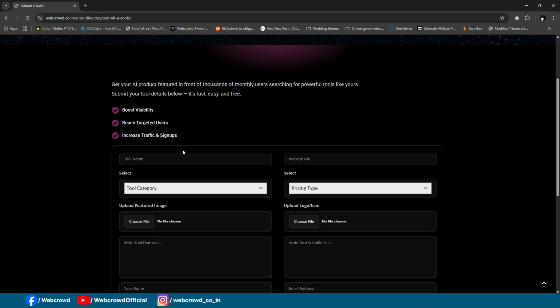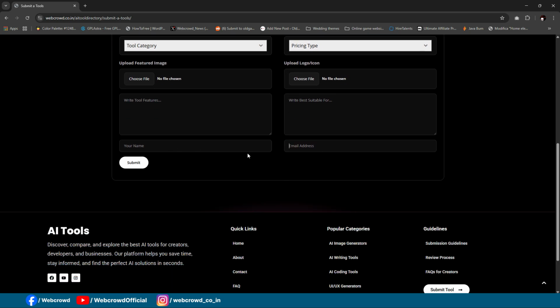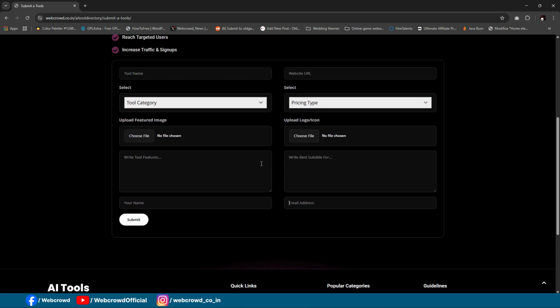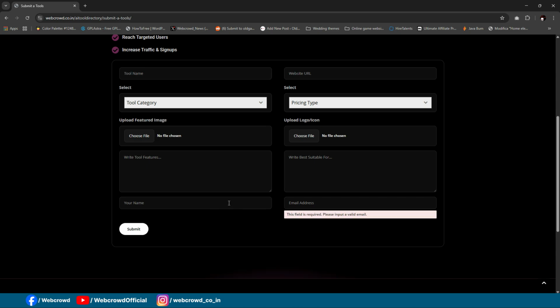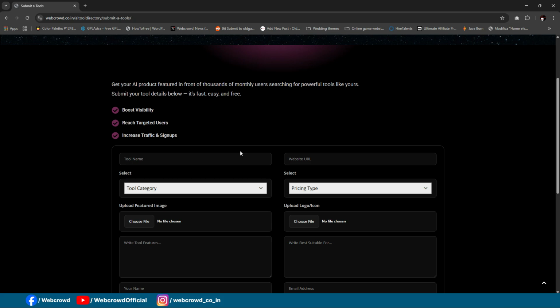Here users can enter all the essential details of their tool such as tool name, website URL, category, pricing type, featured image, logo, features, and their name and email address. Once this form gets submitted, all the details will be delivered to the admin panel, and from there we just have to review the eligibility of the tool and then it gets published on our website. So this is the basic flow of this AI tool category website.